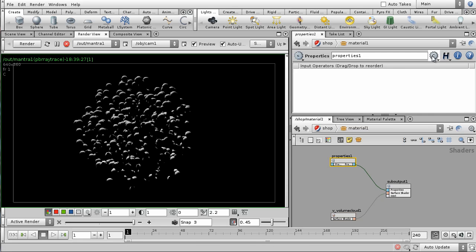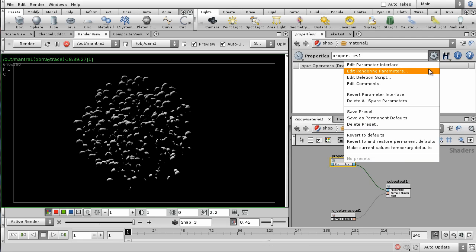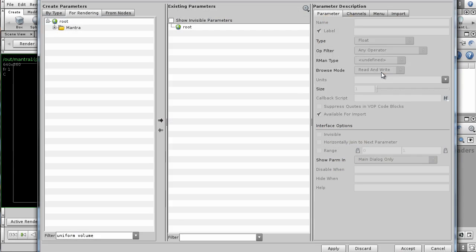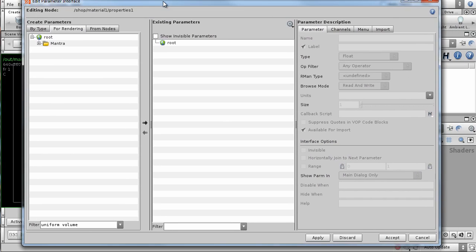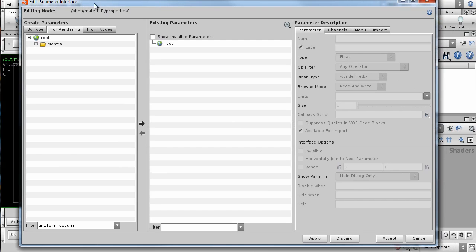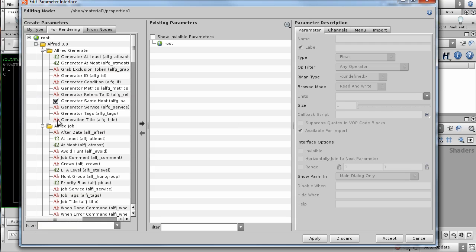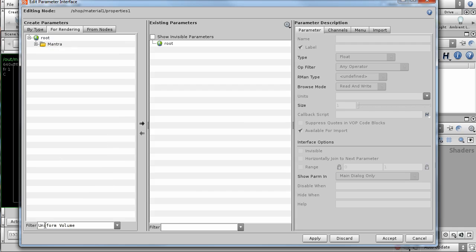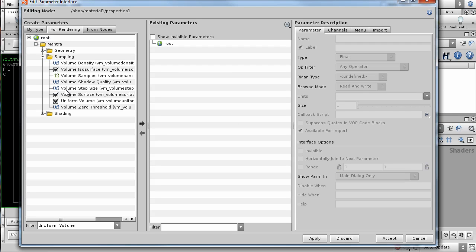So if we go to this little gear icon and click it, we can go to Edit Rendering Parameters. It'll bring up this window, and I'm going to make sure it fits so that you guys can see everything I'm doing. Down the bottom left, you'll see this filter, and I've already put uniform volume in there, but by default it's probably something like this. So if I put uniform volume back in there, it filters our results so that we can find what we're looking for. In this case, we want to go to this sampling tab. And there's two parameters we need to grab.